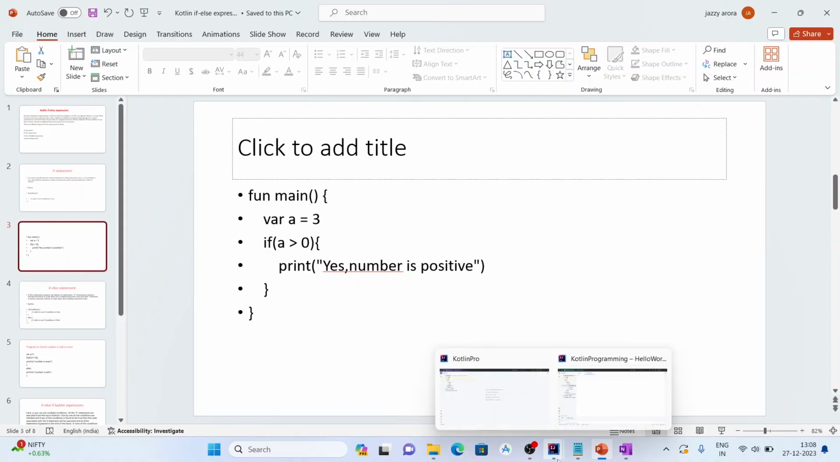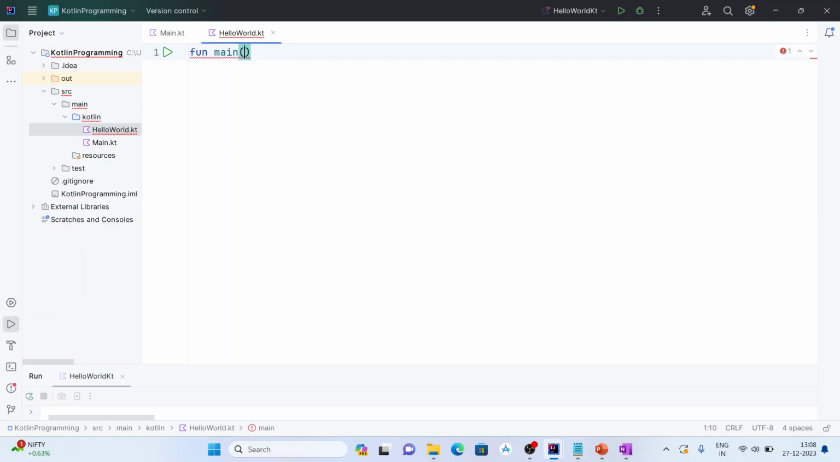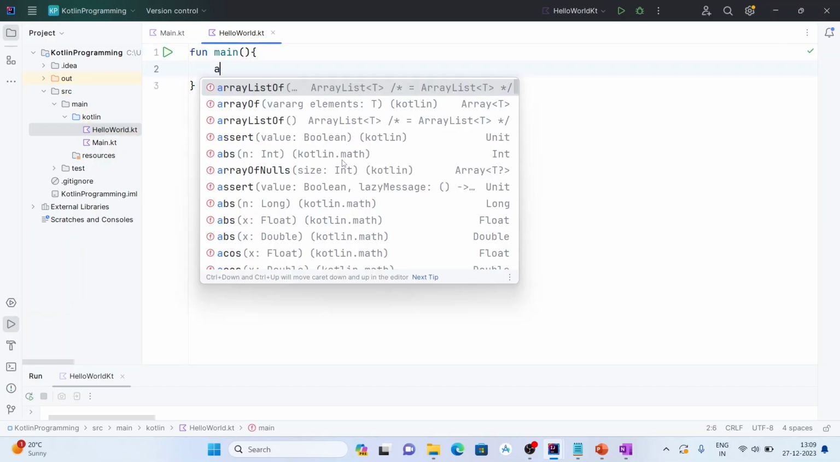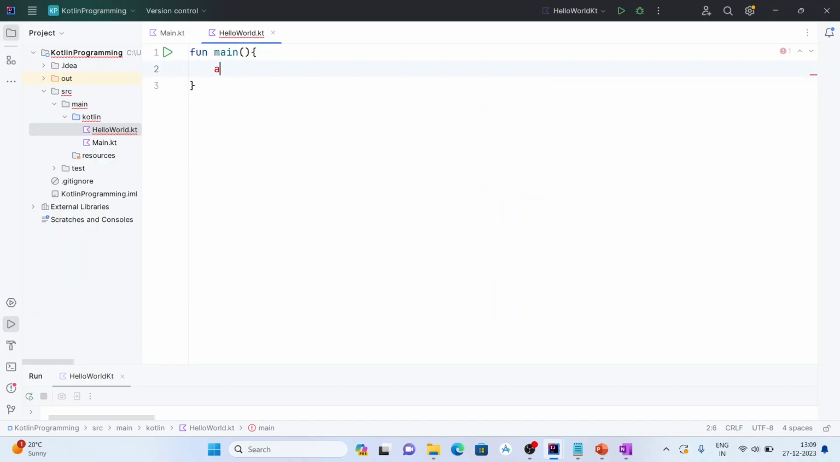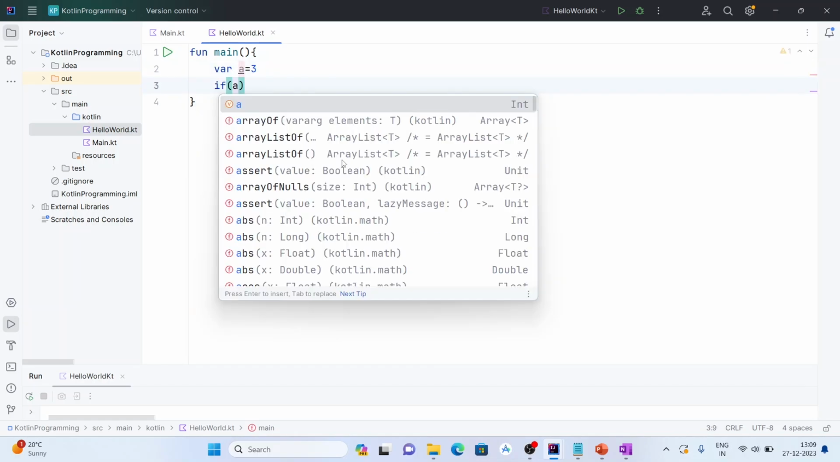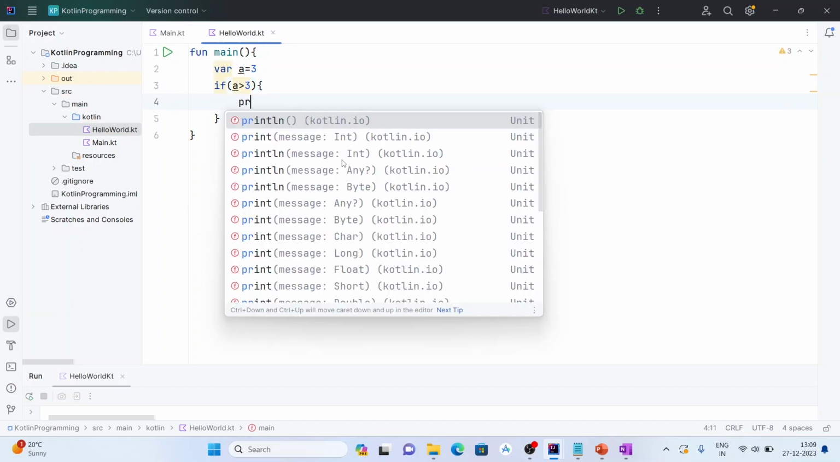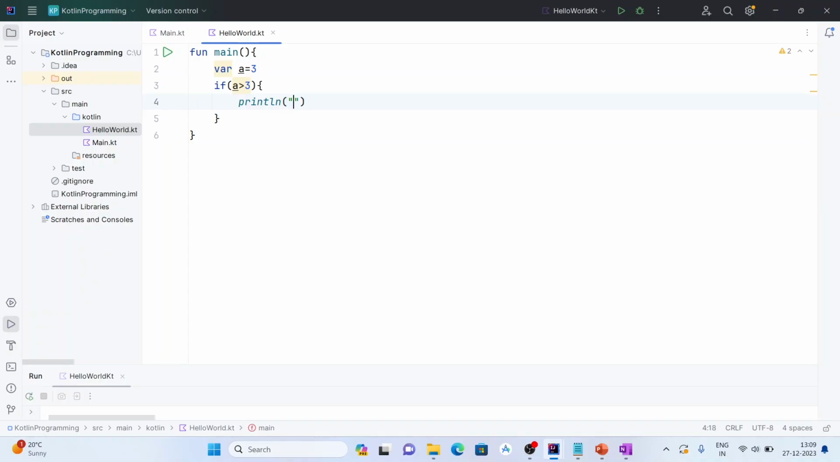Let's open the IntelliJ IDEA. Let's create one main function, fun main. There we go. Here we take var a assigned to 3. Here we create one condition. If a is greater than 3, we will get println the number is positive. Let's run it.